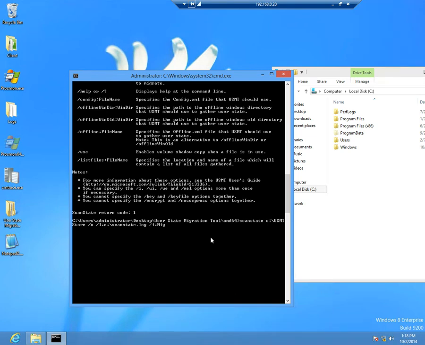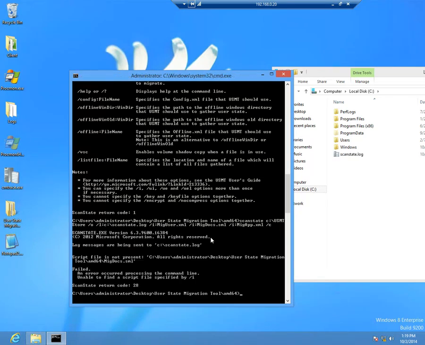/i for MigUser, /i for MigDocs, /i to include MigApp. And then /c. /c simply says if you run into a problem, just don't worry about it. Just go ahead and go forward in case it's some sort of fatal thing that you just can't handle. So I want to run that, and off we go.